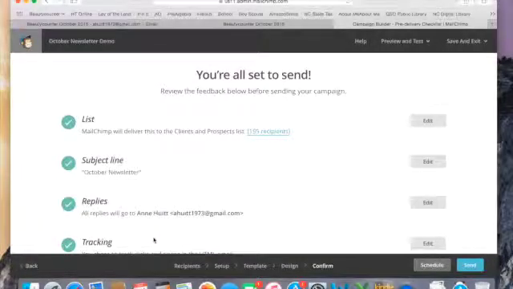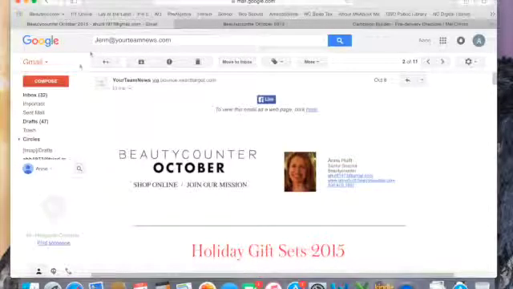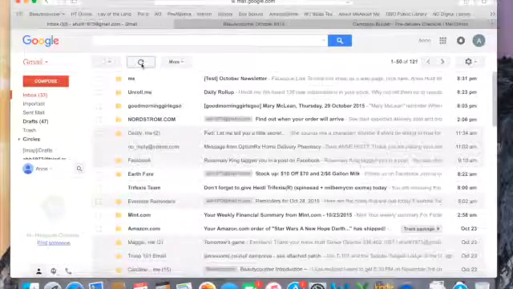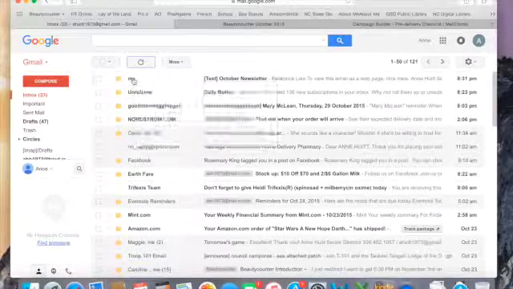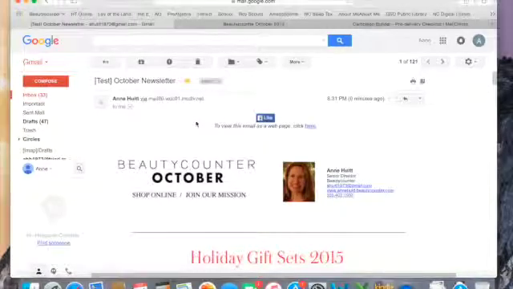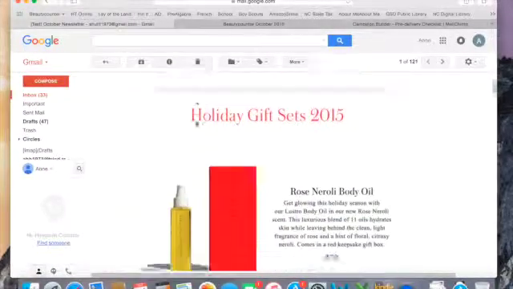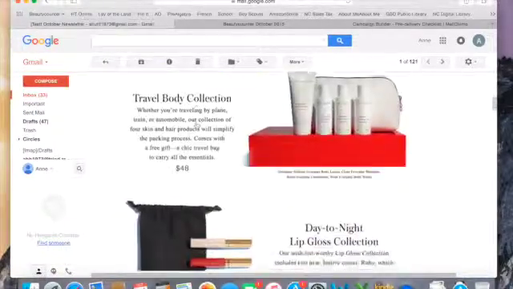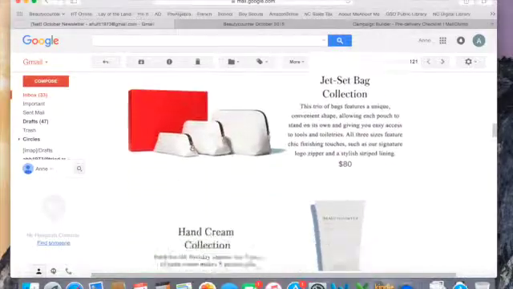Now let's go back into my Gmail account to check out the test email. I'm going to go back to my inbox. It's not there yet. So I'm going to click the refresh button, and there it is, that first email. So there's my test. This is what my recipients will see. I have to click display images below. Google's protecting me from damaging images. So this shows you what it will look like in somebody else's email when you send it to them.